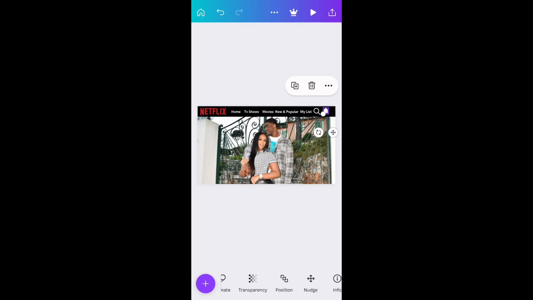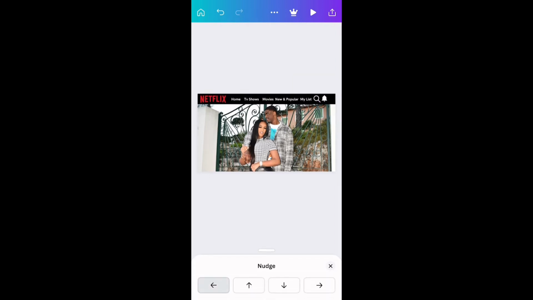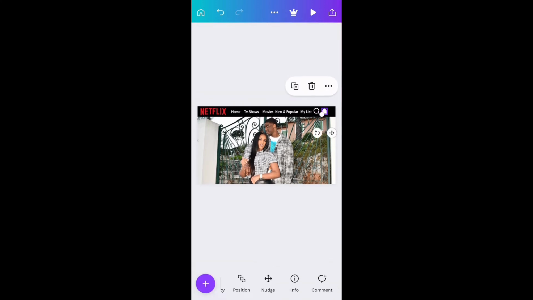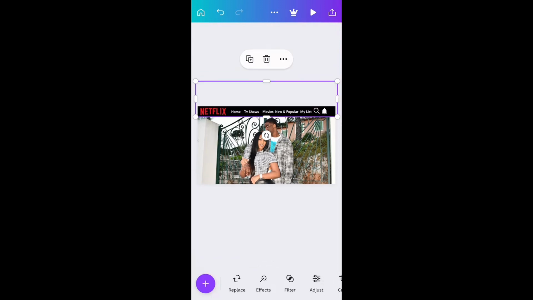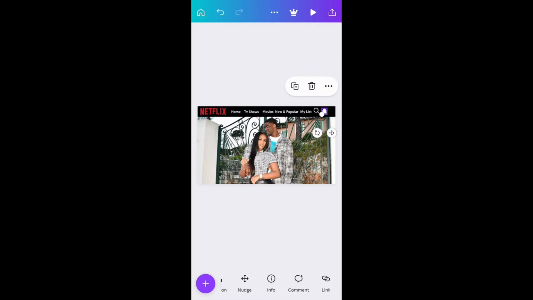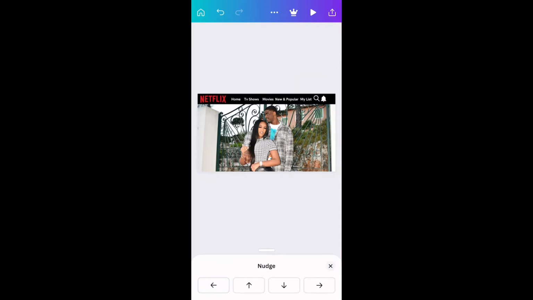And then once I got that, I pushed it more so next to the search button. Then I made that a little smaller, scooted it over some because I realized it was still a little too big, and did the same thing for the bell, moved it over some.